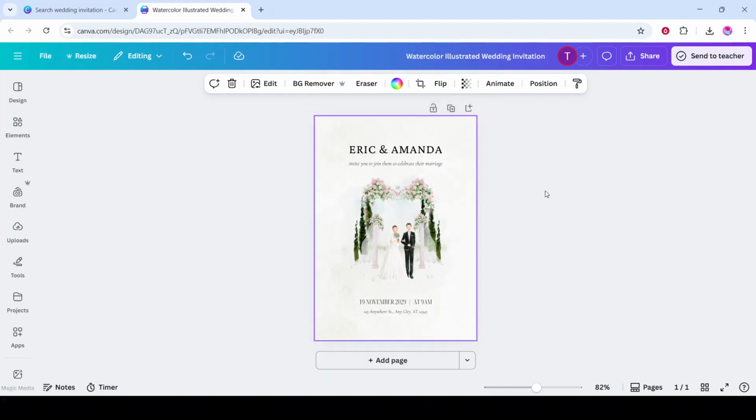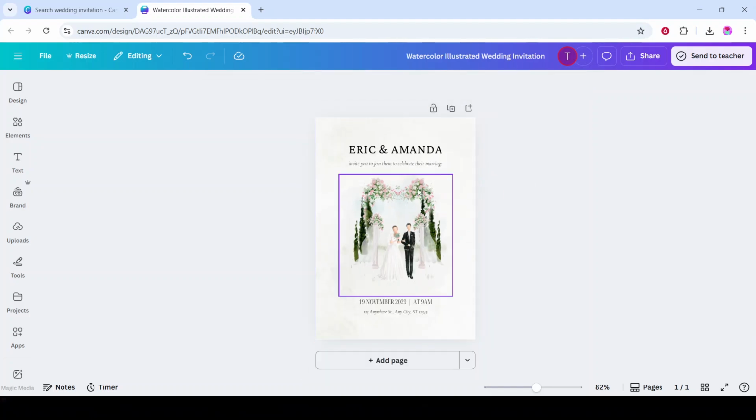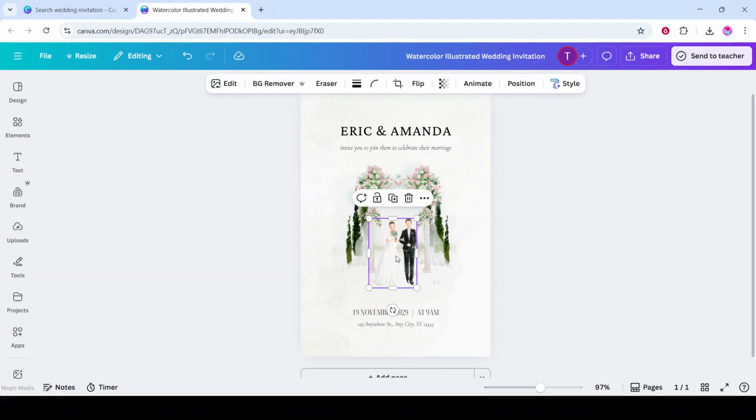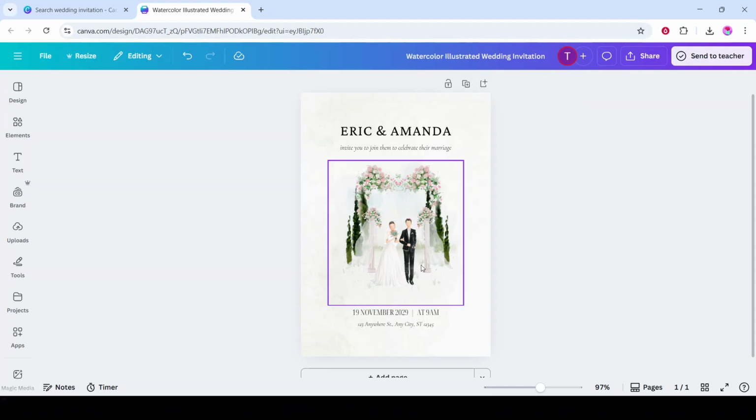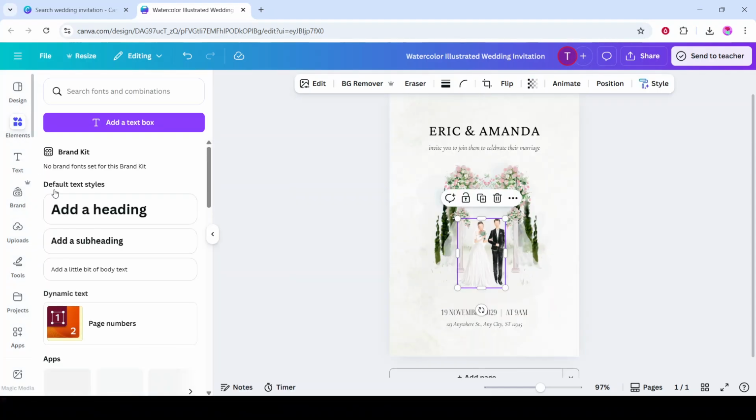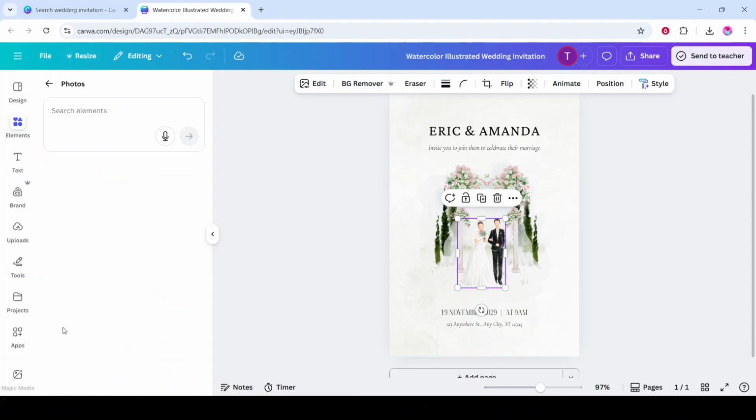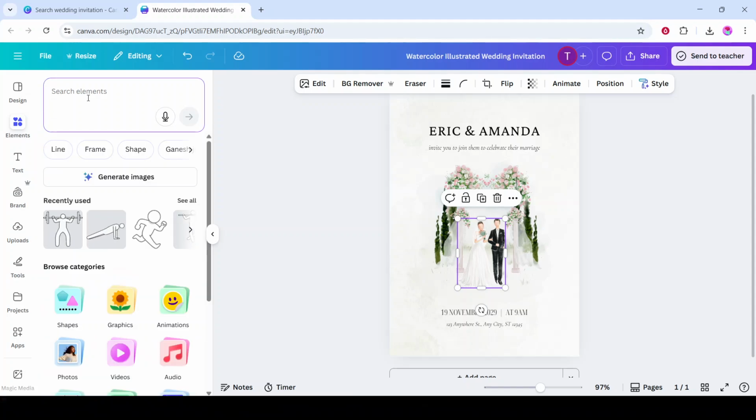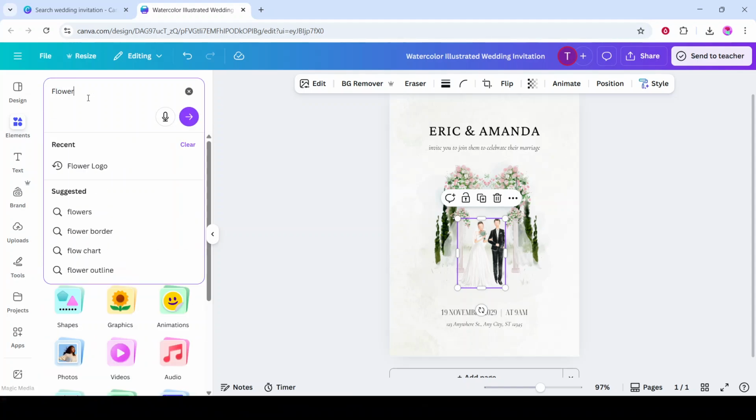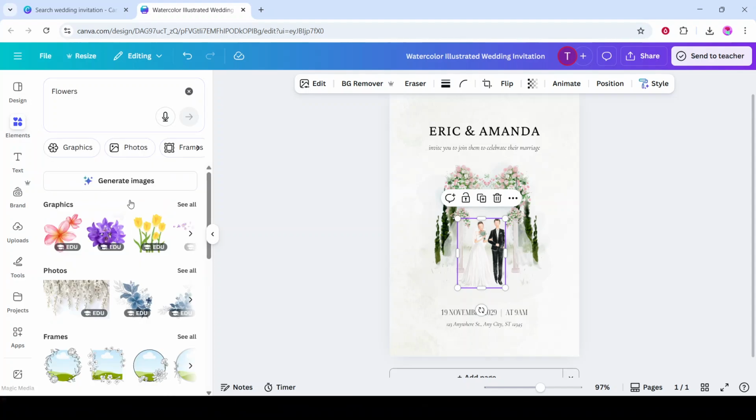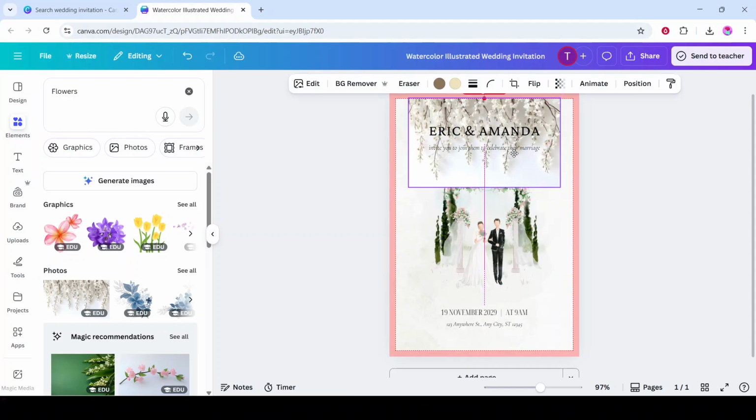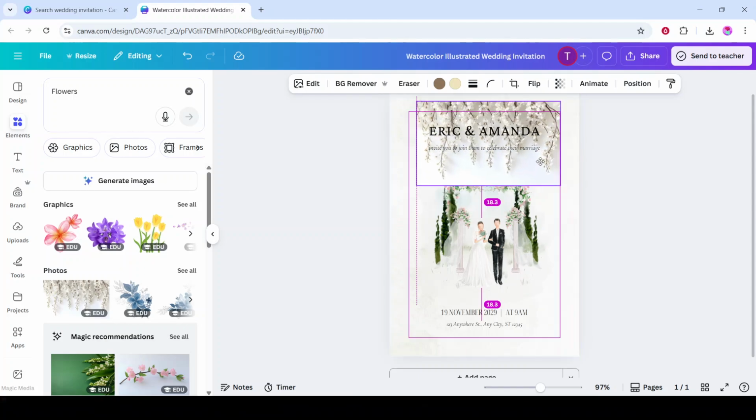Next, add visuals. If you have engagement photos, upload them and drag them into your design. You can also browse Canva stock images for a complementary photo. For decoration, open Elements and search for flowers, greenery, or wedding rings to find graphics, icons, borders, or delicate line art. Stick to a cohesive palette by sampling colors from your photo or choosing tones that match your theme.